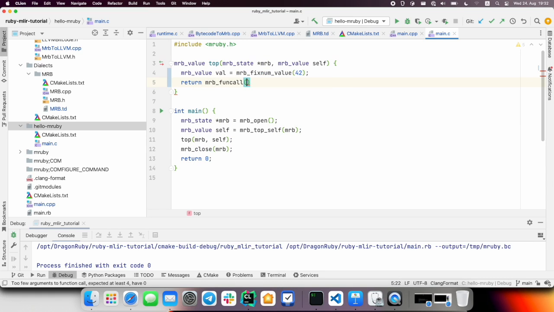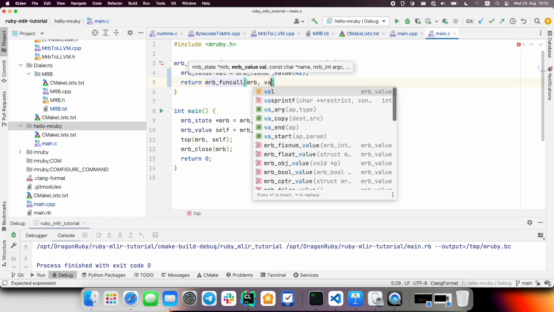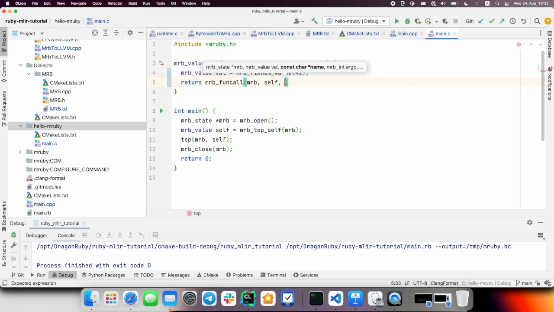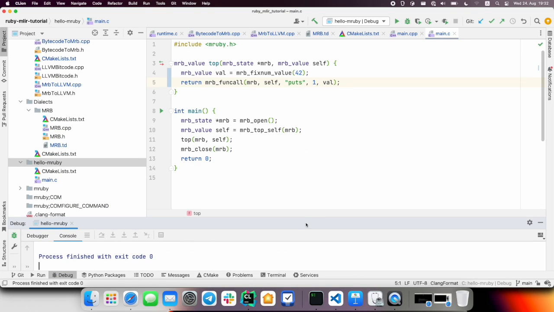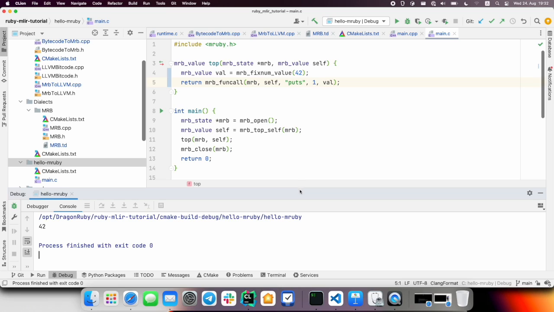Yeah, signature. So this is the receiver goes first, then the name of the function, and then the number of arguments. So if we build and run this, we should have 42 printed. Yeah, so it works.